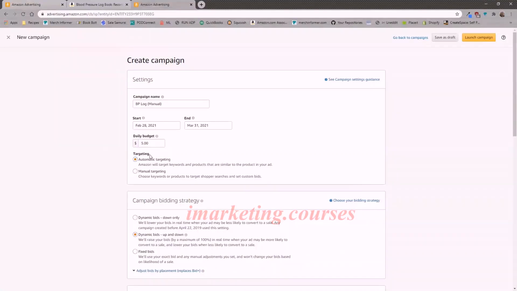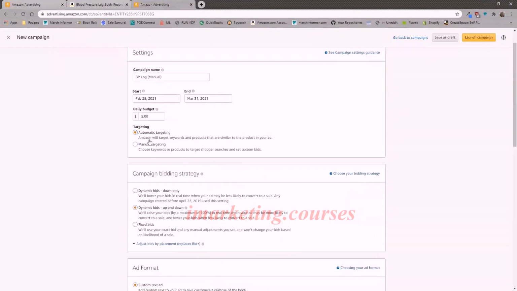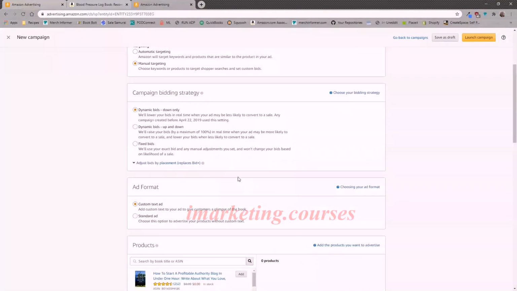And then this is the big one. We already have the data, so don't pick automatic targeting. Come down here and click manual targeting. Now the funny thing is, if you pick automatic targeting, they have dynamic bids up and down as default, but if you click manual, all of a sudden it is the right one. Okay, so again, we'll come down here, dynamic bids down only. That's what I always pick. Works really, really well.